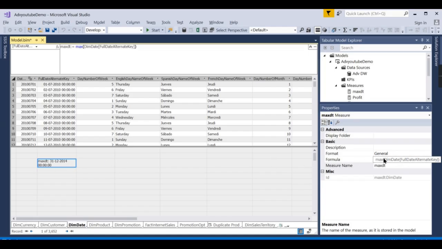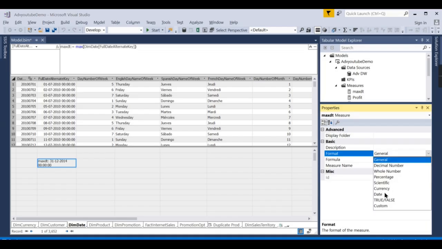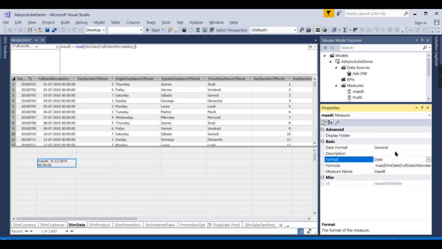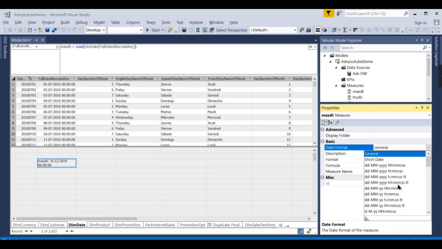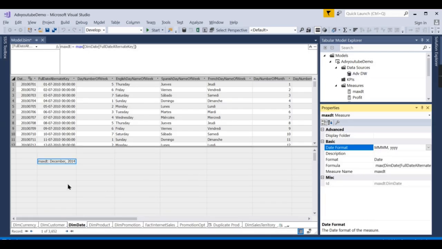So for that, click on that column, go to general, and make that data type as date. Then after that you will get the option to format. Here, in date format, you can choose what format you want. So this is what I want: December 2014. This is so useful.